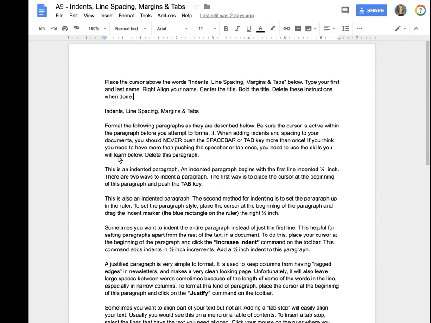All right, so the first thing is actually some review. So let's take a look at this first set of instructions. Place the cursor above the words indents, line spacing, margins, and tabs below. Type your first and last name. Right align your name. Center the title. Bold the title. Delete the instructions when you're done. So where it says place the cursor above the words indents, line spacing, we're talking about here. So you'll place your cursor and then go ahead and complete these instructions.